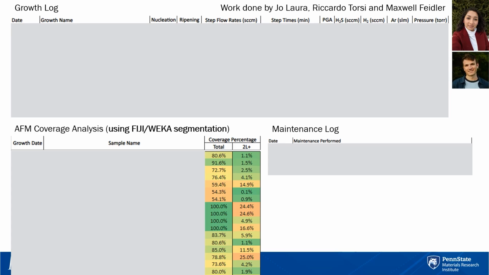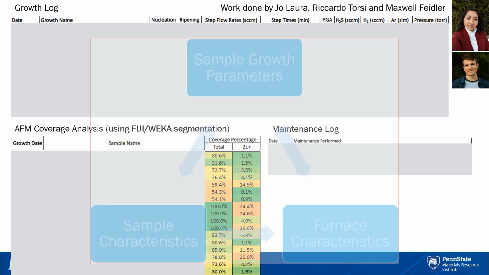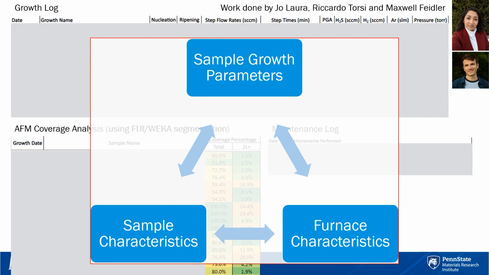So using that method that I just showed you in WEKA, we then applied that to every AFM scanned sample that Joe and Ricardo grew, and they used the process parameters from the growth, and then we have now a feedback from the AFM characterization where we can quantify what the actual overlayer growth is and the number of layers that have grown. So the coverage and the number of layers.